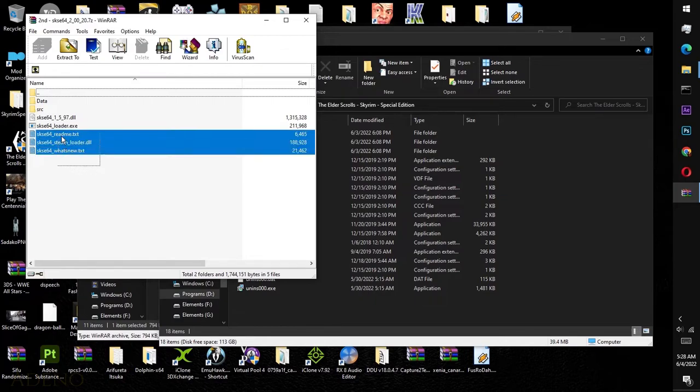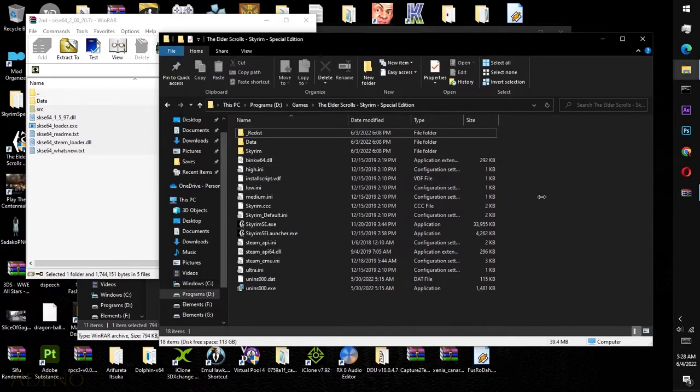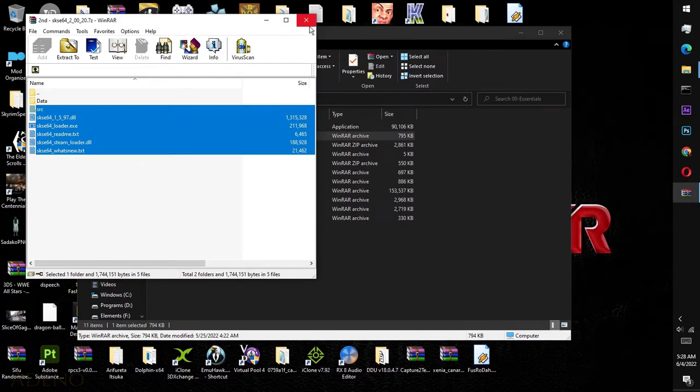Left-click and hold the mouse button. Drag from the bottom all the way up to this T folder. Drag those files into the Skyrim folder. Close the Skyrim folder and close the archive window.